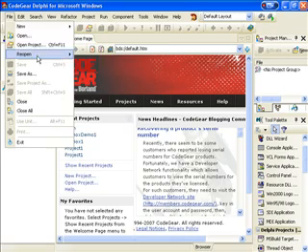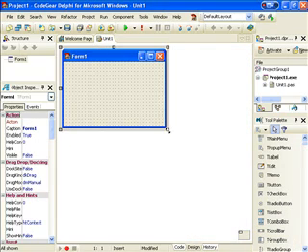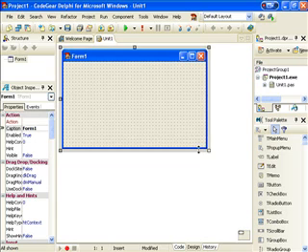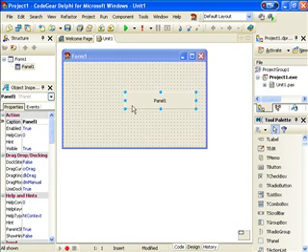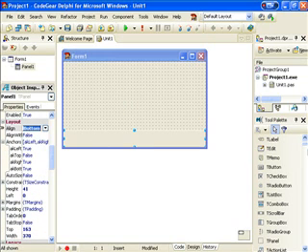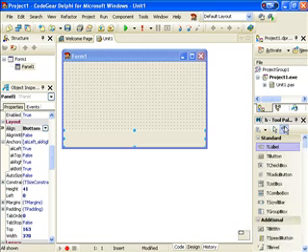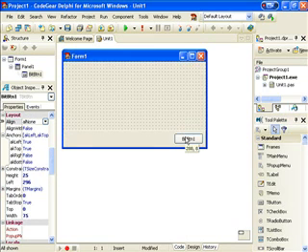Okay, let's start by creating a new VCL Forms application, and I'm just going to start by putting a few controls on the form. The first will be a panel. I'll just get rid of the caption, and we want to align it to the bottom, and onto that I'm going to put a bit button. And I'm going to make it a close button.